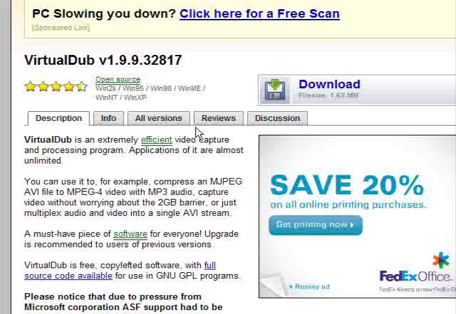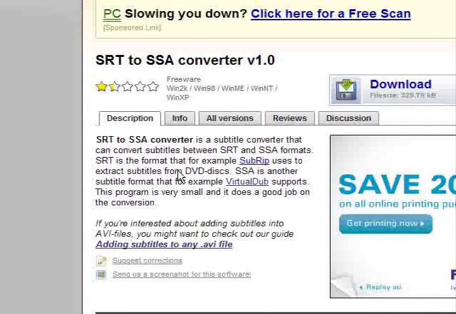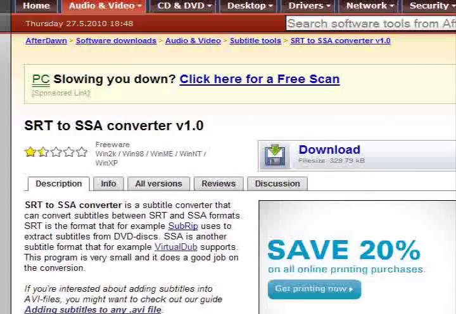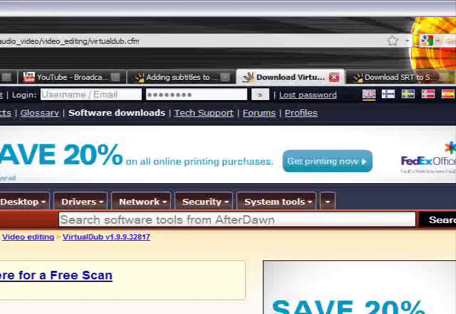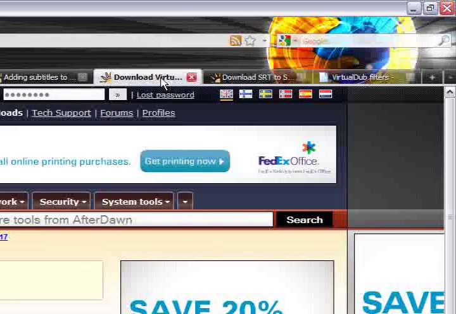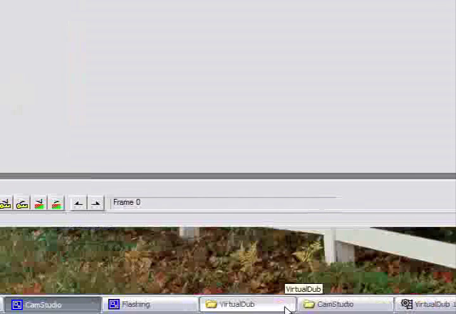First, you're going to need VirtualDub. Download that. It's a zip, I think. And then you're going to need the SRTtoSSA Converter. That'll convert your SRT subtitle file to a different kind of subtitle file. And then you're going to need the Subtitler VirtualDub filter, which is, I think, this top one here, Subtitler 2.4, whatever. That's what I did. So I'll have all these three things in the description.